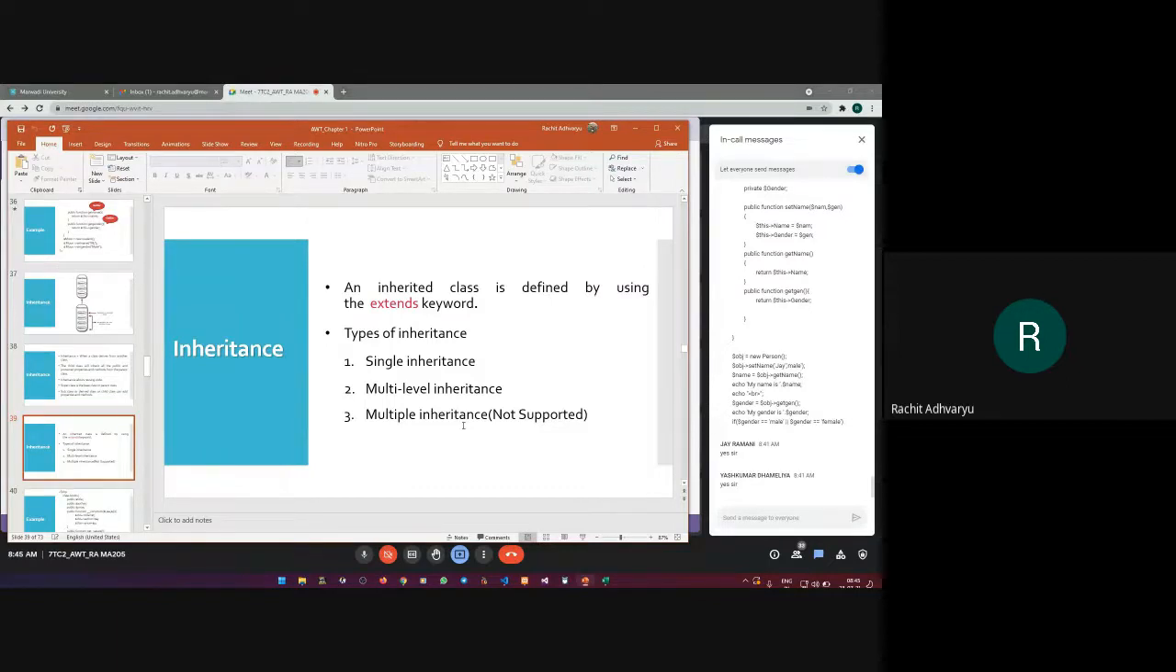What is single? That is A class, and B class inheriting A class. What is multi-level? We have A class, B class, and C class. B class inherits A and C class inherits B. That is multi-level. And what is multiple? Tell me, I'll stop here. What is multiple inheritance? It is not supported by PHP. Even it was not supported by your .NET, if you can recall.